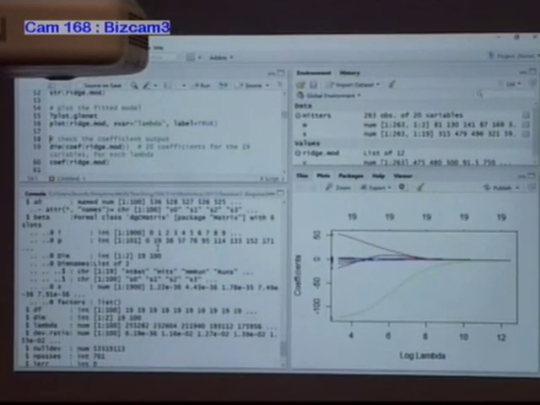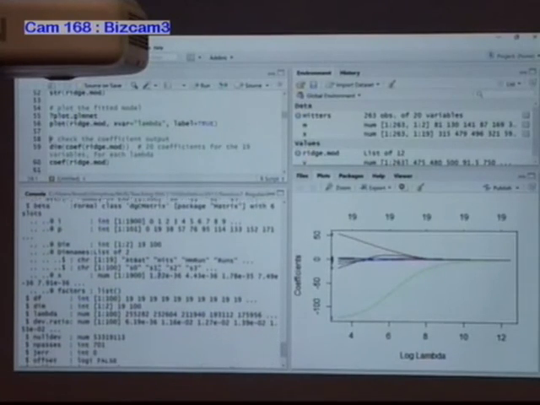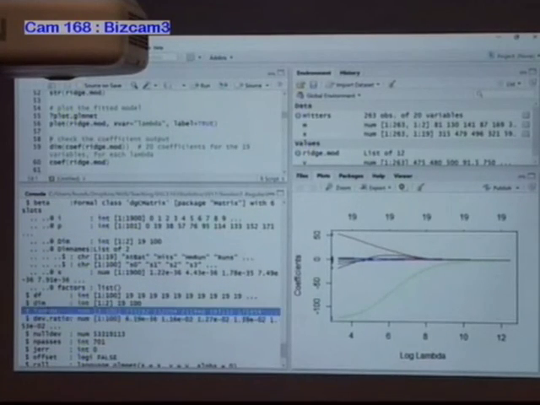Why do I say there are 100 lambdas? Earlier, we said there's a ridge model object. Everything is 100. There's 100 lambdas. Where are the values? Here. These are the lambdas it tried, from some huge number all the way to almost 0. There are 100 of them. Right? And that's done for you automatically.